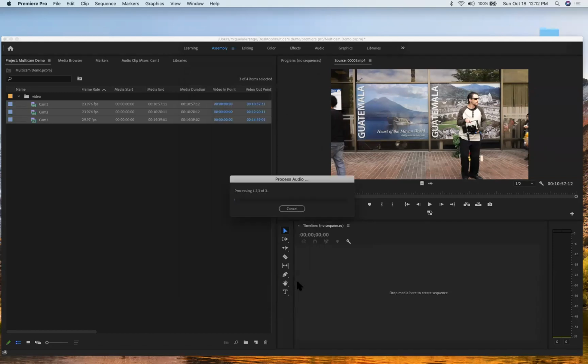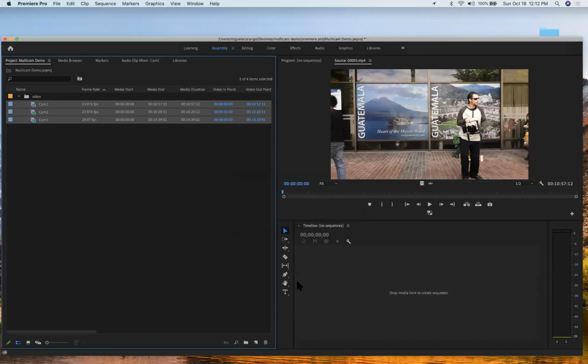You can choose OK. And now Premiere is going to analyze the audio waveforms. So it's looking at the little jaggedy lines, right? The way that the audio goes up and down, and sync them up.